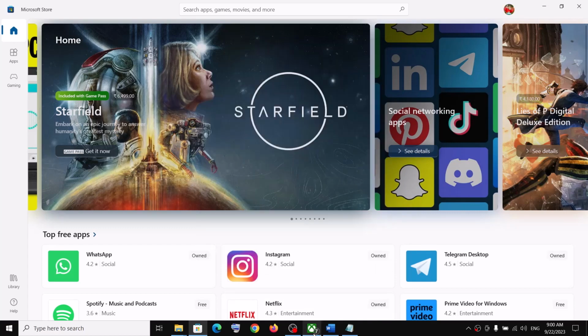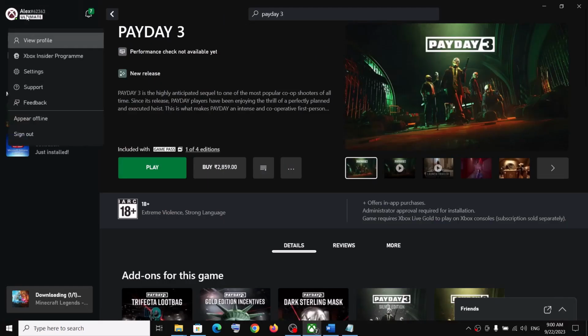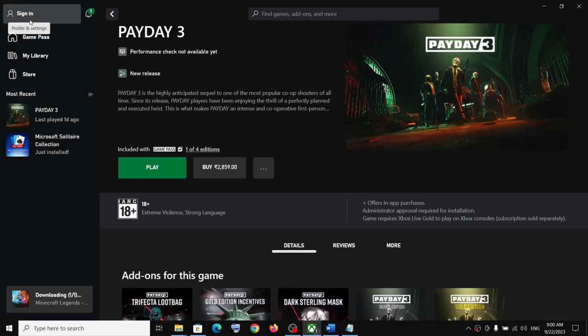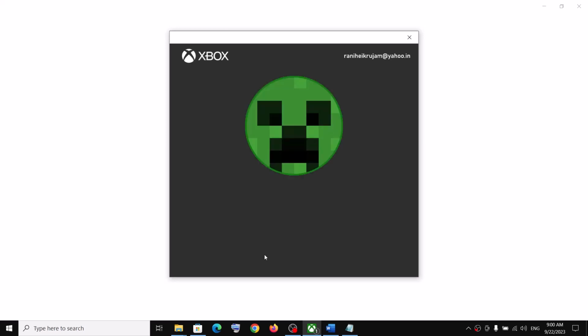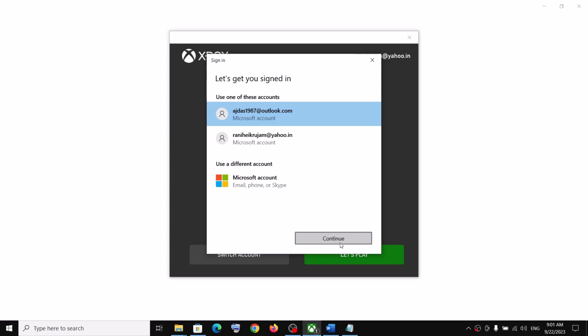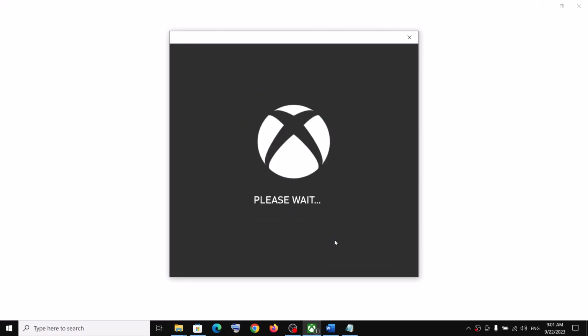And now open the Xbox app and then click on your profile icon, then click on Sign out. And then click on Sign in, again sign in, and you have to select the same account which you have selected on Microsoft Store. So if the account is not the same, you can always switch. There will be a switch option over here. So this is not the right account, so I'll click on Switch, select the same account, and then click on Continue, and then click on Let's play, and then launch the game.